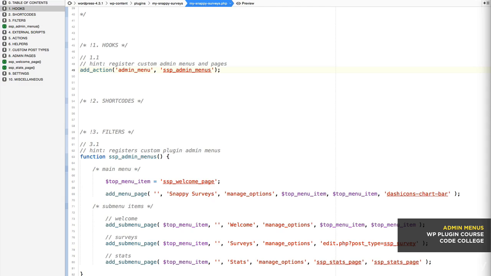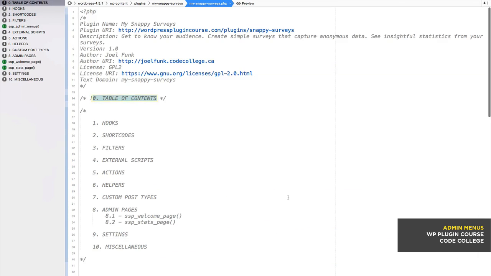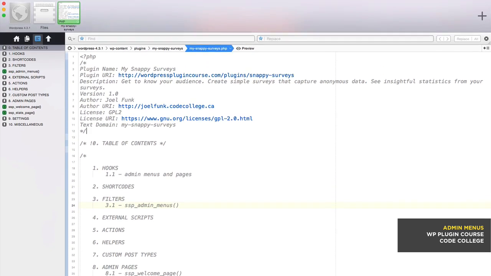And last but not least, let's update our table of contents. So navigate to your table of contents section. So we added some new stuff under hooks here, so we can do that. And we've added a new filter function here, so we can add that in there. Perfect. So make sure you save your file.